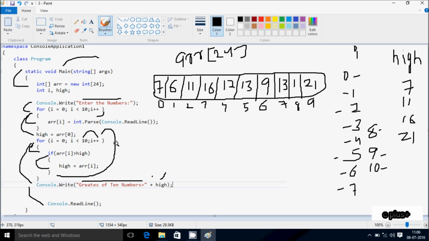According to the given condition, it takes the input. So if I give 5, it receives 5 elements into the array and checks the highest number. So here 16 is the highest, so that is displayed.